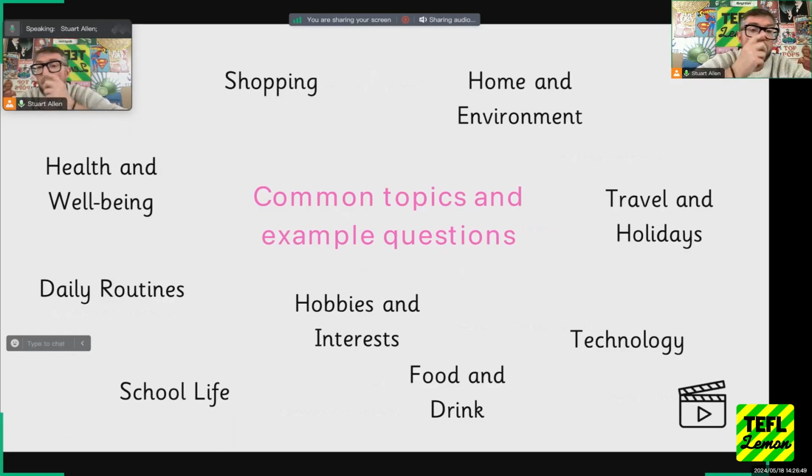Talking about travel and holidays. Where do you like to go on holiday? What kind of things do you like to do? What was your favourite holiday? These are questions that anybody can answer, and importantly, these are all topics that you know are likely to come up, and you can practice these. So get your students to practice talking about shopping, travel and holidays, food and drink, because these are the type of topics that are going to come up.